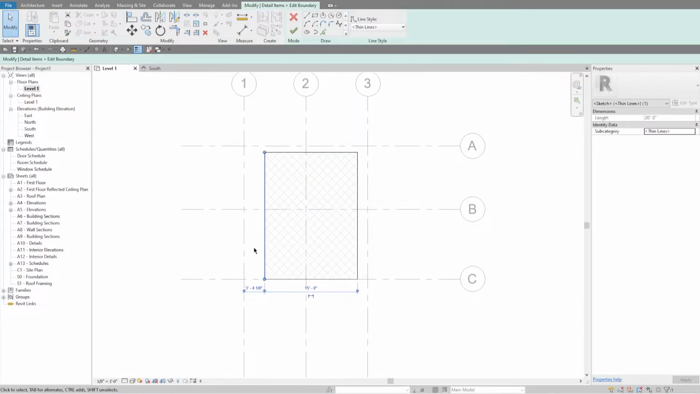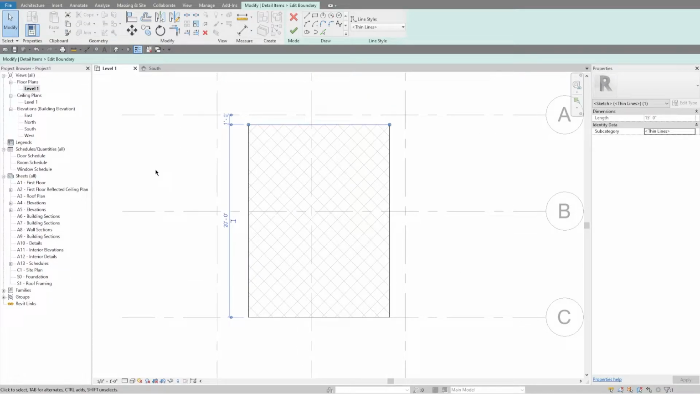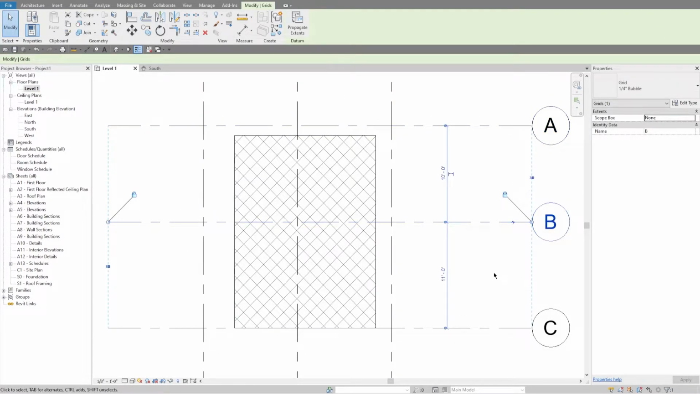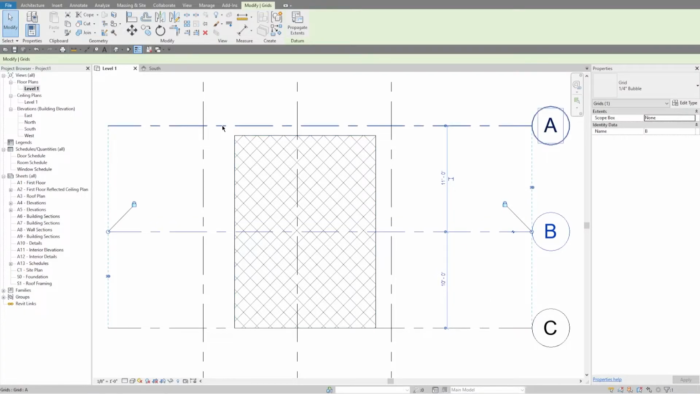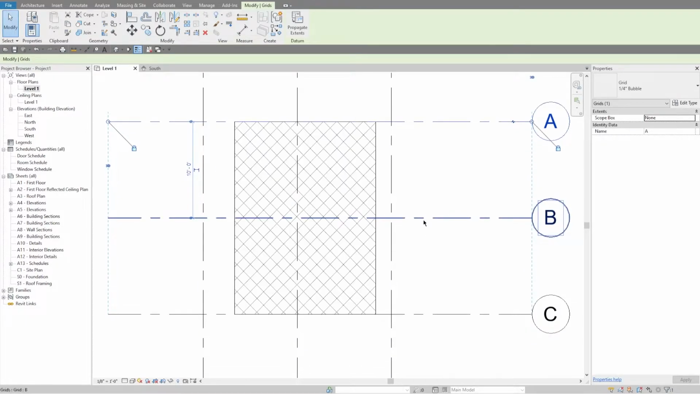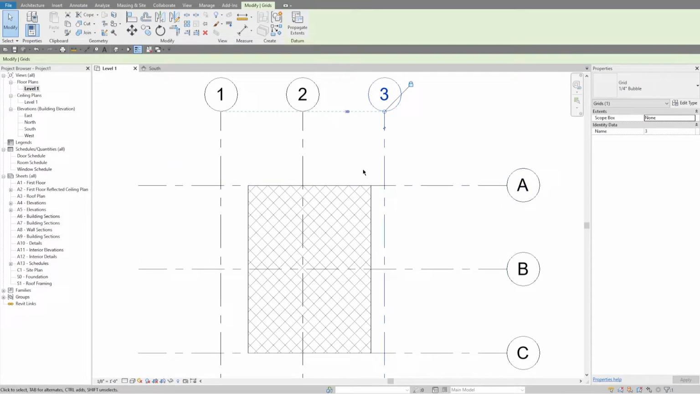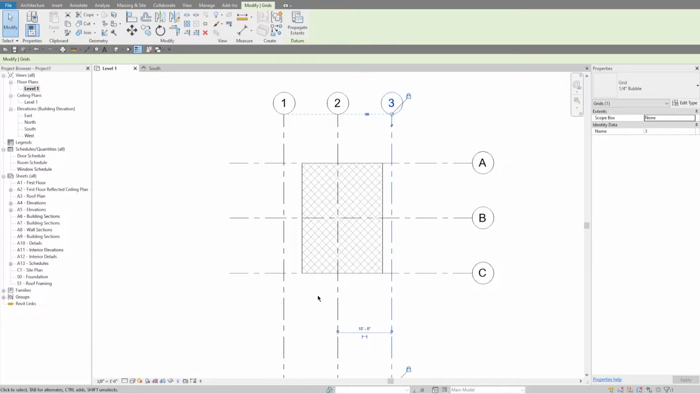Edit boundary. If I, this is 15 and this is 20, this is 10 and this is 11, there is the problem. 10 feet and then 10 feet. So now it's okay. Let me just check my other grids. This is 10 feet and this is 10 feet.